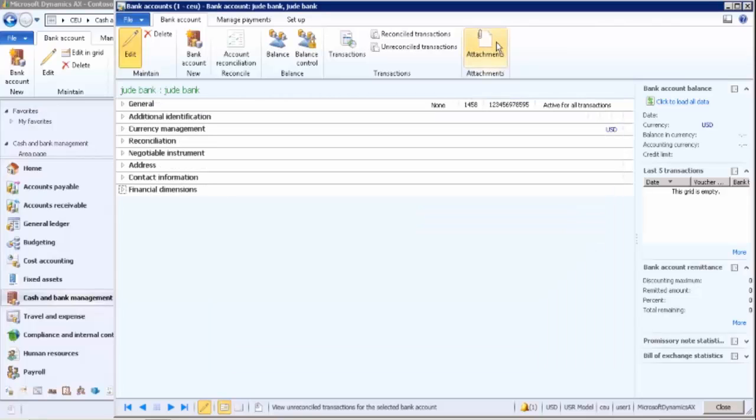Then, just now I said I can import a bank statement format in my AX system. I can do that through this attachment. So where can you do it? Yeah, here we can do it. Attachment.